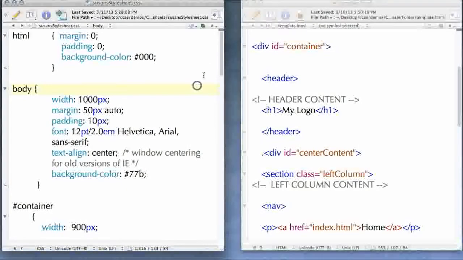Over here on my style sheet, I'm going to walk through this a little bit. At the top, right here, I have an HTML tag, I have a margin and padding, and I've added a background color here so that when we look at this document, you can see the different areas. And the background color for the areas that HTML tag is controlling is 000 or black.